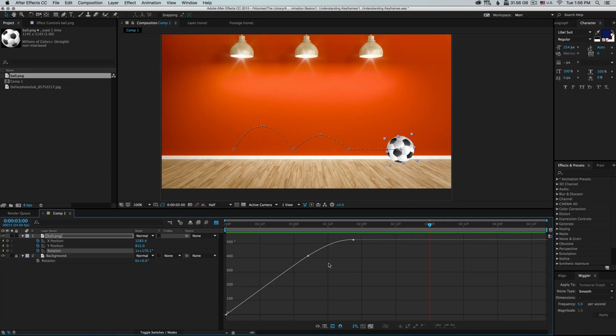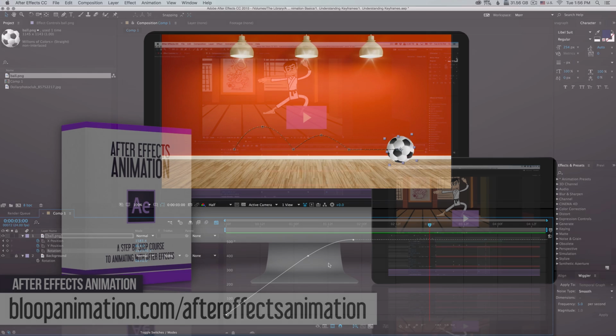So working in the graph editor might be too advanced for most things you're going to be doing in After Effects. But for those of you who want to get deeper into animation using After Effects, it's a great tool to know.